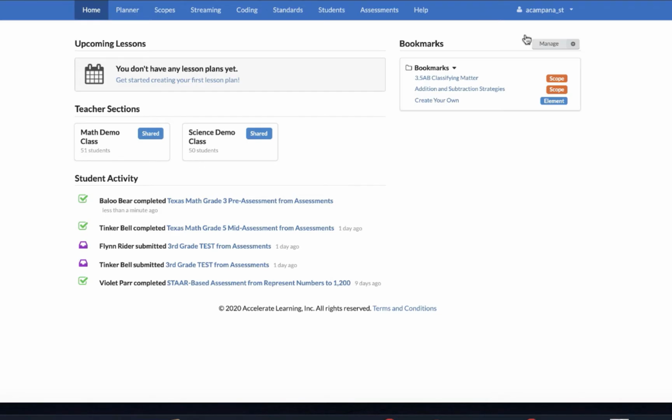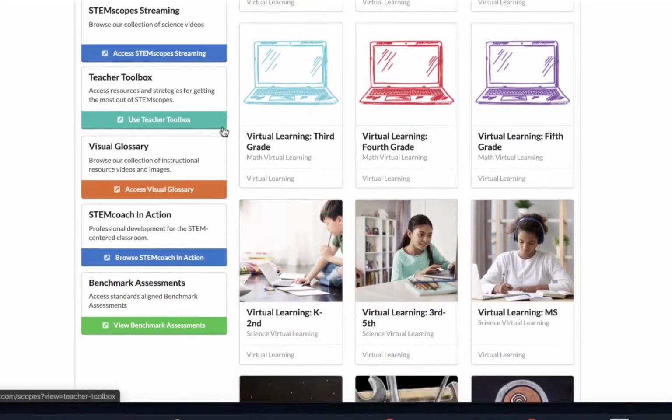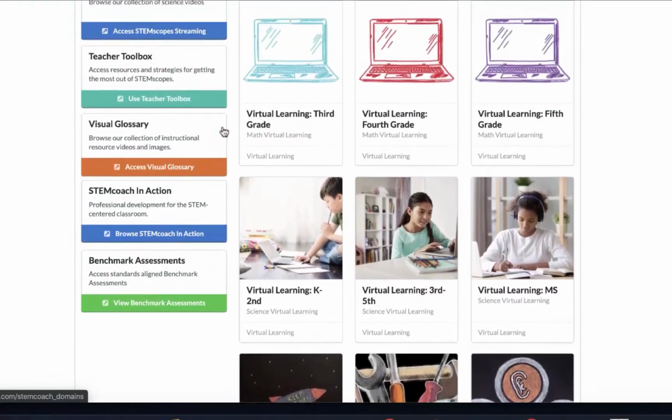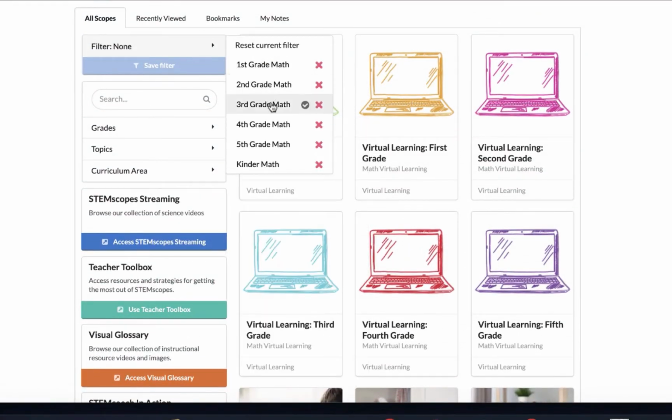Now, of course, this is going to be your landing page. In order to find your benchmark assessments, the easiest place to find that is going to be under your blue scopes tab right here. Now, remember, you will see math and science over here for all of your content. So you still want to be able to filter out what you are going to see.